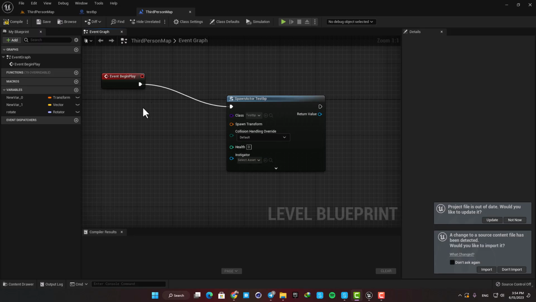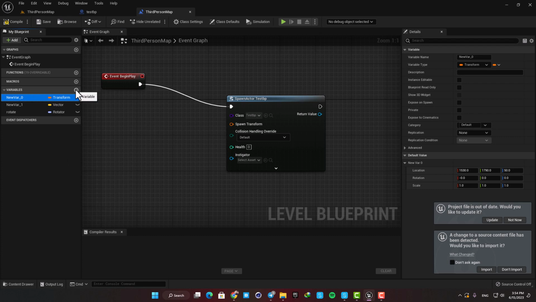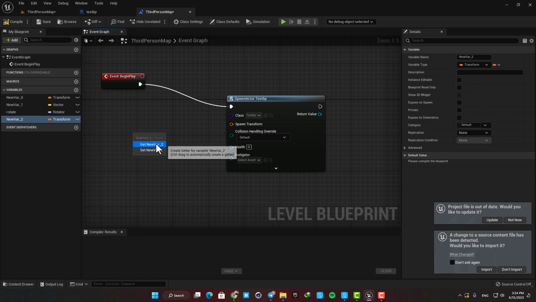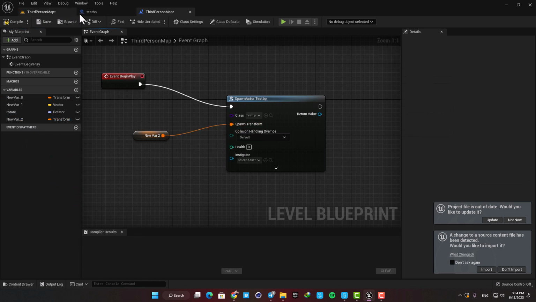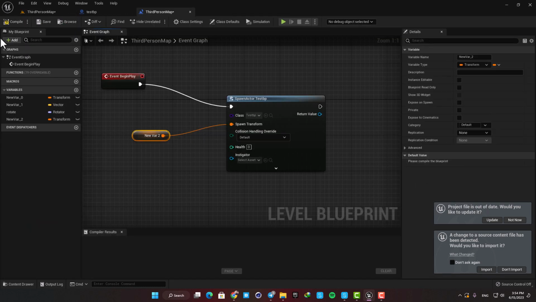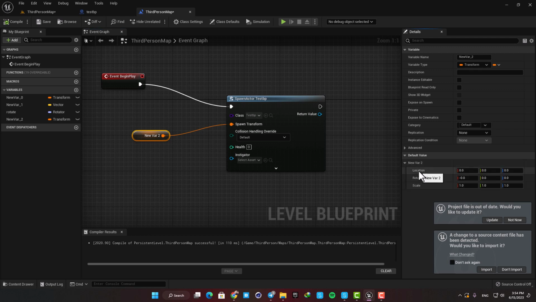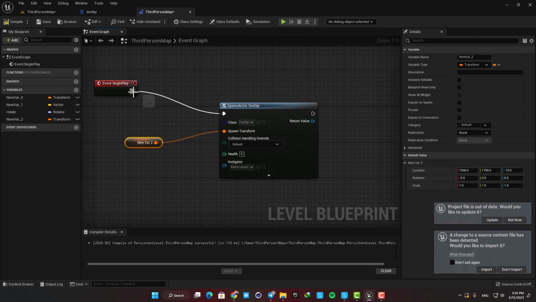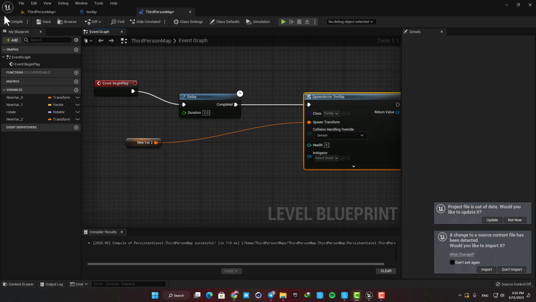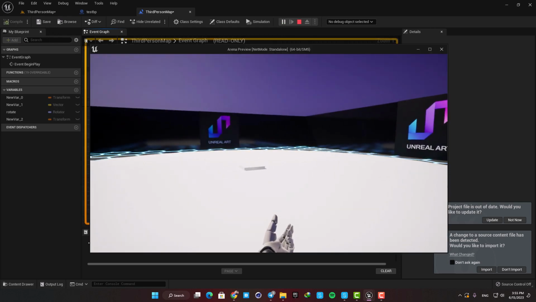The next thing we need is a transform variable to define the location, rotation, and the scale of the actor when it's spawned. So let's make a transform variable and then connect it to the spawn transform input. I want to spawn it at the middle of my arena, so let's select the cylinder here and copy its location and then paste it in the variable. Also, let's add a delay for 2 seconds after the event so we can see it appear a little after we play the game. Let's compile and play, and now you can see that our actor is spawned here as we wanted.